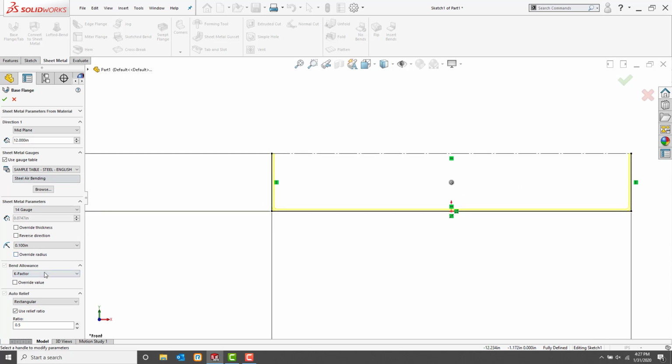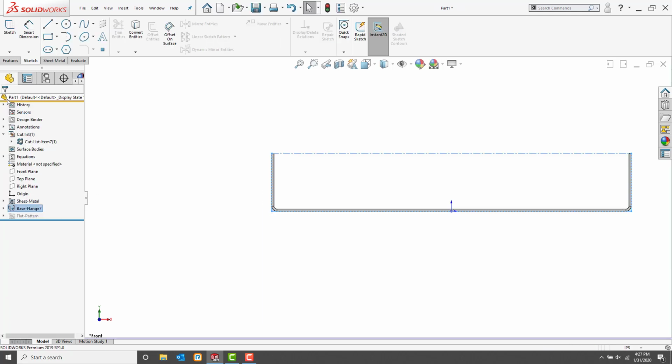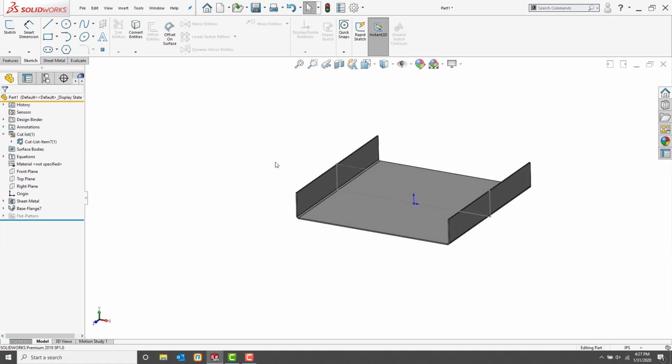What I'll do next is change the bend allowance. I'm using a K factor. I can use something from the bend table or use bend deduction, to name a few. And the auto relief can be changed to rectangular, tear, or obround. I'll leave it rectangular for now and give it a ratio of 0.5. Now the base has been created.